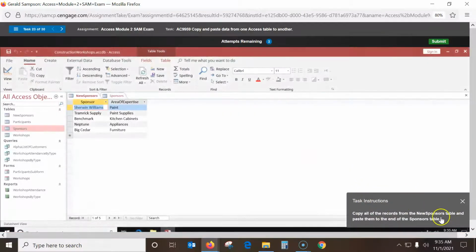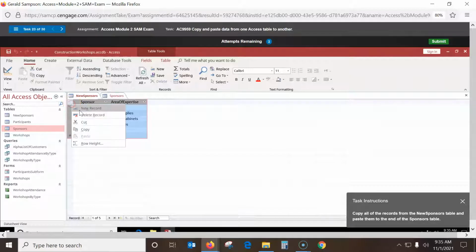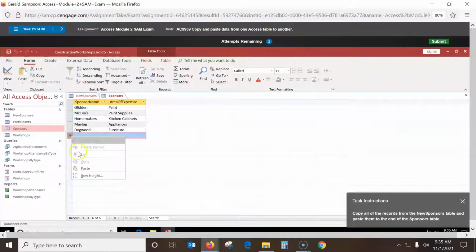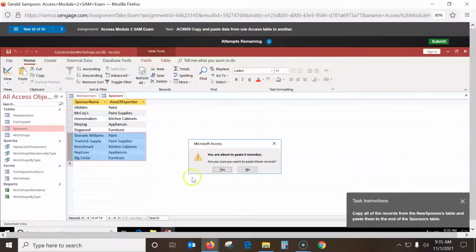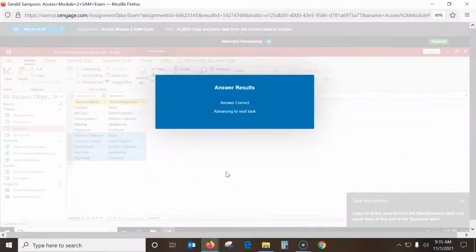Copy all the records from the sponsor table and paste them in the end of the deal. So to select all the records, we click here, and then we can right click here and copy this. Then we go to sponsors table, and we have to click on this little asterisk there, and then right click and paste. Tells you, yep, 5 records, you're appending them.